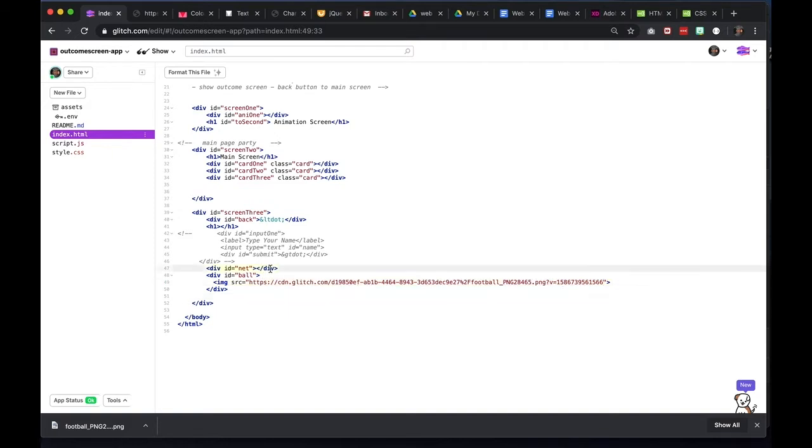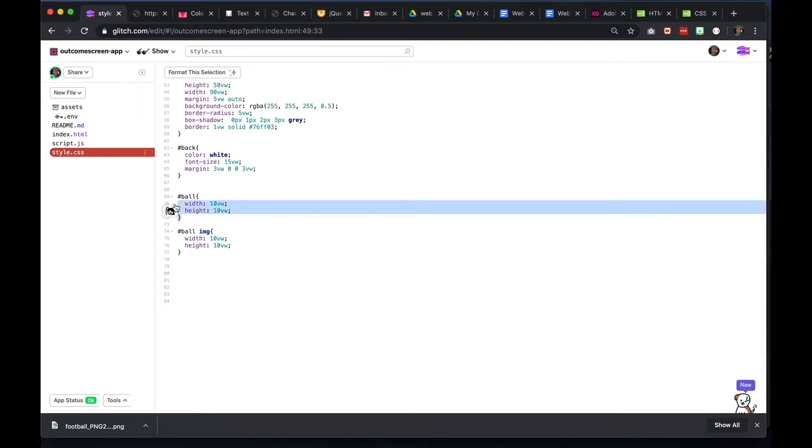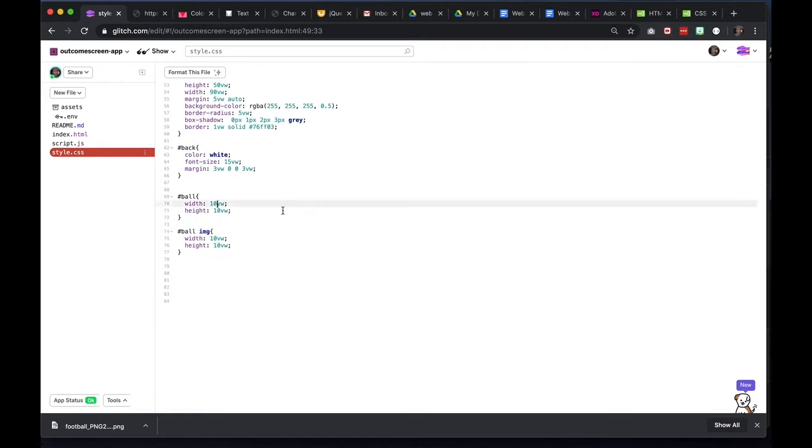Okay, so I have those two things, and I've started the CSS a little bit. So I have the soccer ball linked in, and then in my CSS, I've targeted the container and then also the image. It turned out to be a little smaller than I thought it would be, so I'm going to make it like 20.